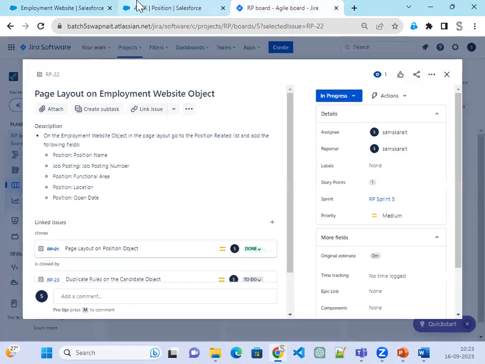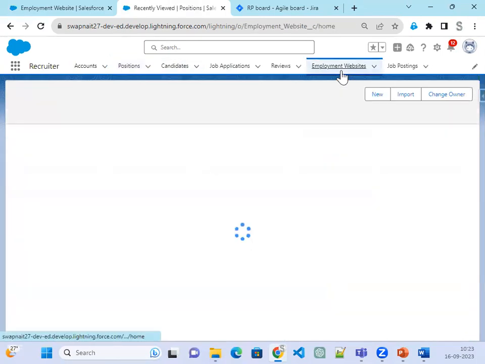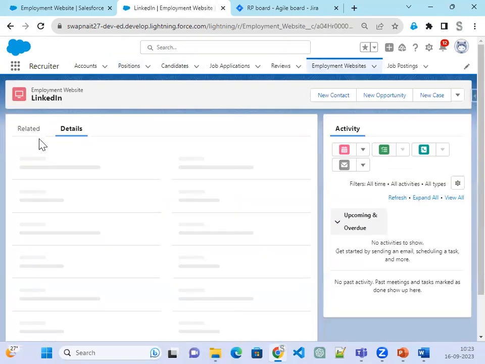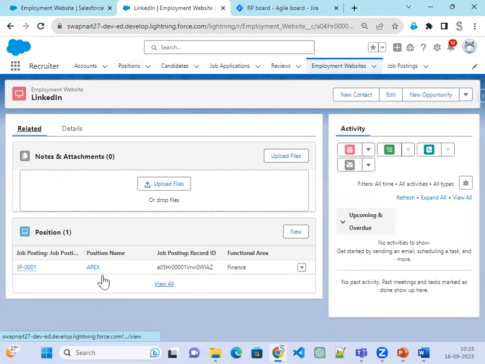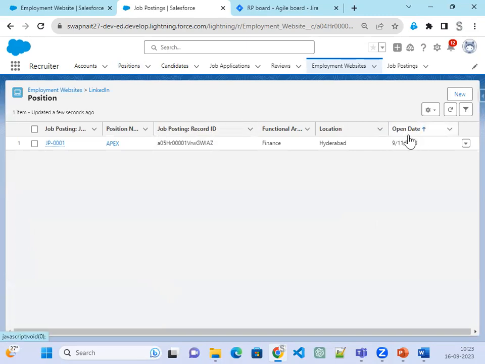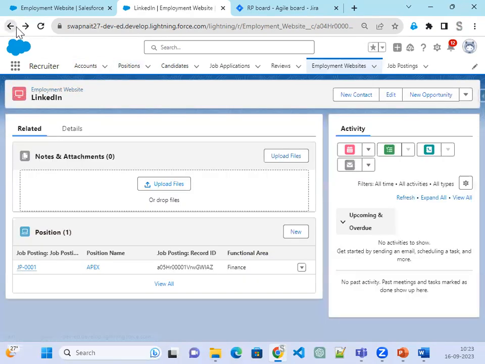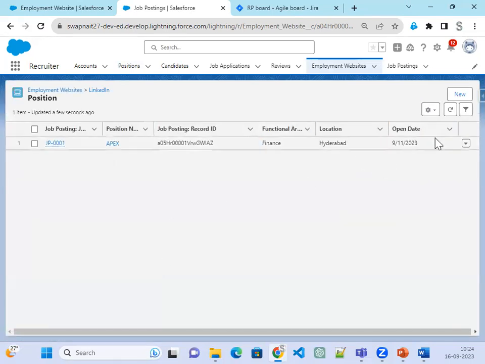Now let's go and cross verify on the employment website. Open any record here. Go to the related list. Now on the position, it is showing the different options here. Right? So how many is it showing maximum? Here, all the fields: job posting number, position name, record ID, functional area, location, open date. But when you look here, how many is it showing? Only 4. So the limit on the related list is that it shows only 4. If you have more than 4, it will not be visible here. So you need to click on view all and then see the additional field information.